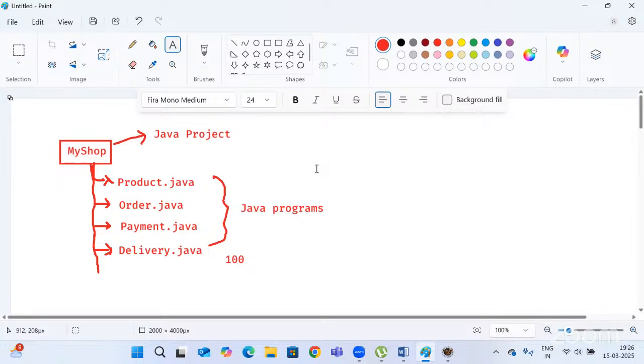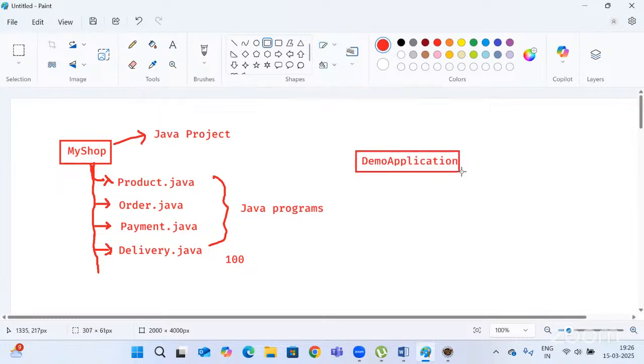So our project means, suppose today I created a demo application. It's a Java project. Test.java is a Java program. Identify the difference. Today what we created, demo application, this is the Java project. Inside this, you got a folder called SRC.